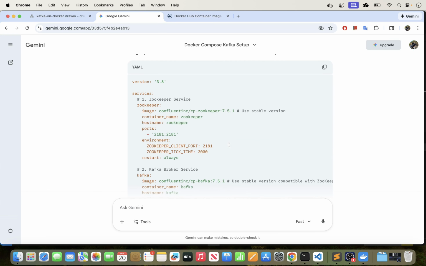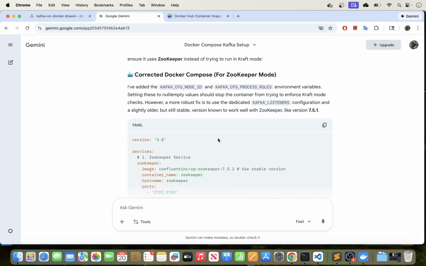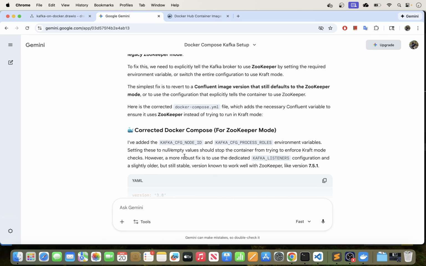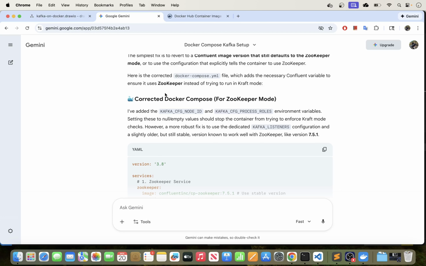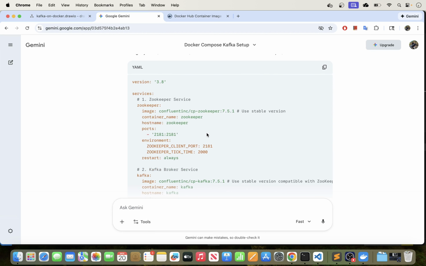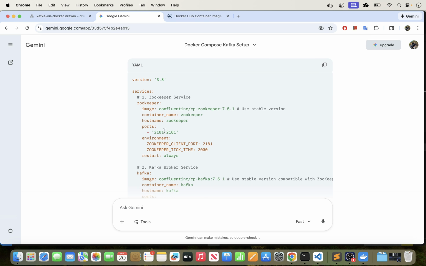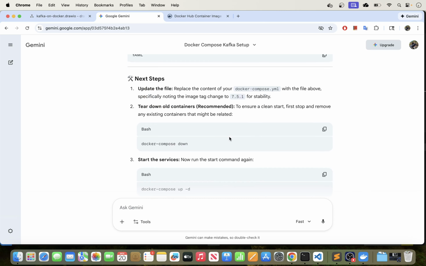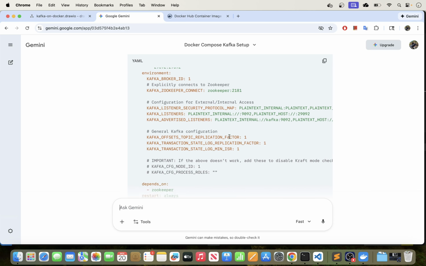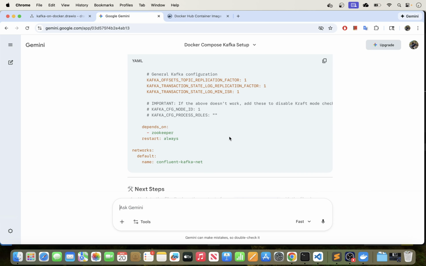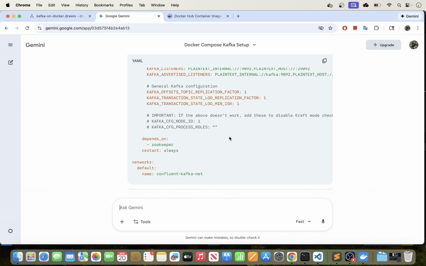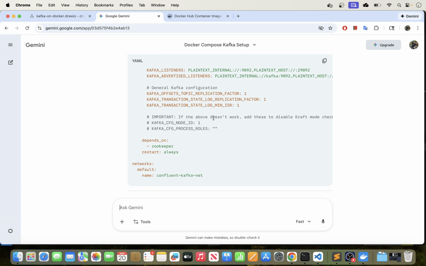Okay, so you can see, because we used the latest one, it expects some specific variables to be set. What that's done now is it has brought us down to 5.1, which is a more stable version, and I think the rest of the other things are still good. Okay, so important, if the above doesn't work, add this to disable.